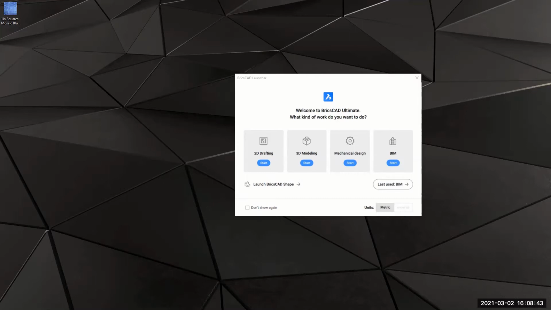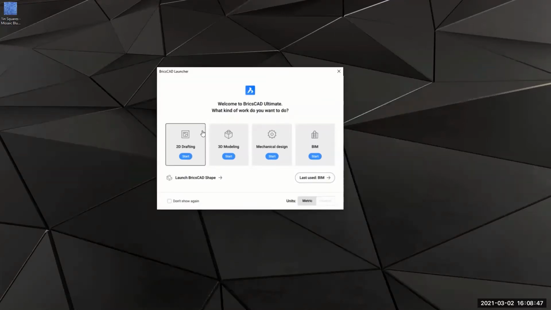So what I've started with here is the launcher. When you first launch BricsCAD, you'll have options for different workflows. Now, because I'm running, and probably most of you are running BIM or Ultimate, you'll have multiple here. We are working with BIM today, so we'll go ahead and launch the BIM.